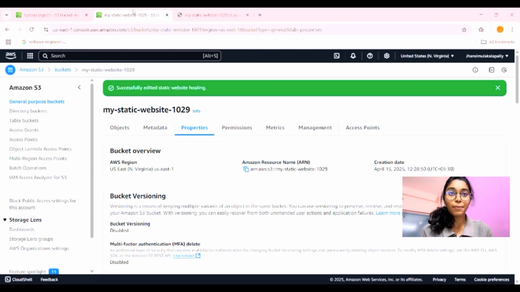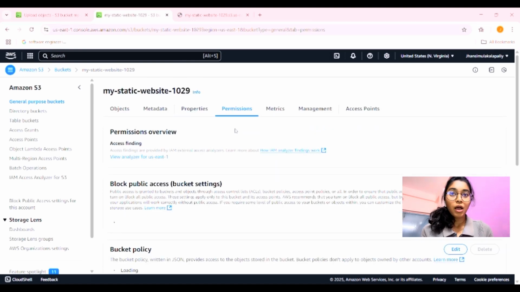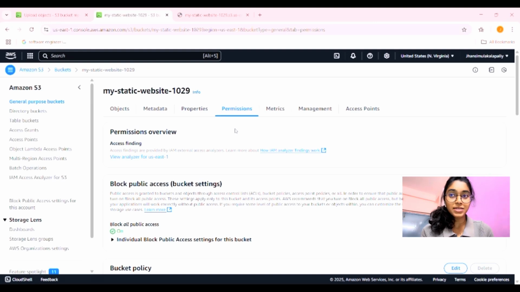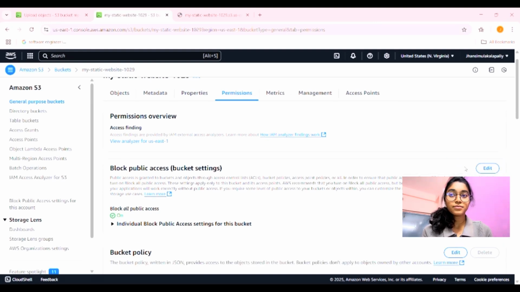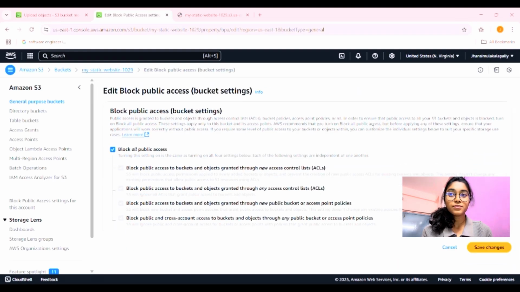Step 5. Make the bucket publicly accessible. To allow internet access, we need to adjust permissions. In the Permissions tab, I'll go to Block Public Access and click on Edit. I'll uncheck Block All Public Access to permit public reads, and save changes.